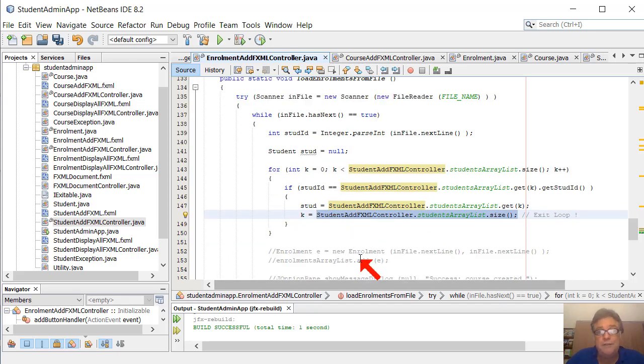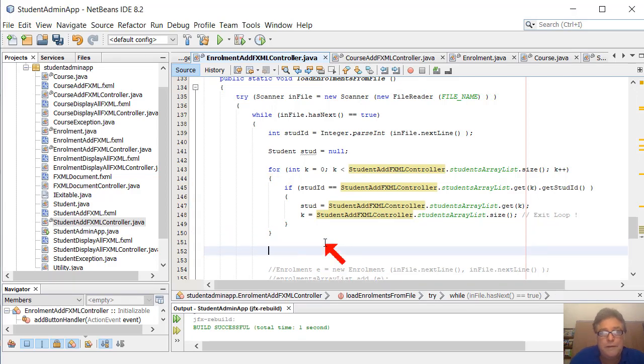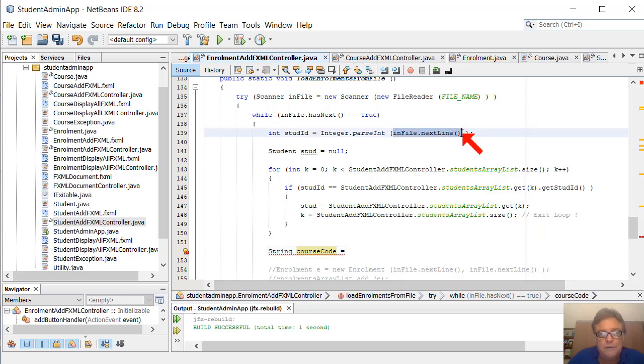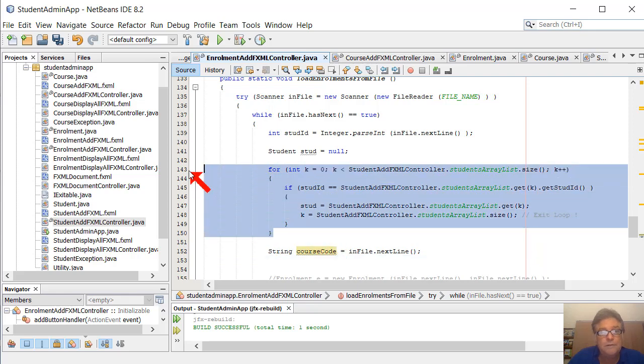Okay. Now we have to do the same thing for course. So let's get the course code from the file. String course code is equal to file.nextLine. We're reading the next line of data from the file, and that's got the course code on it. And now we need to loop through all course codes and see if we can find a match. So let's do that.